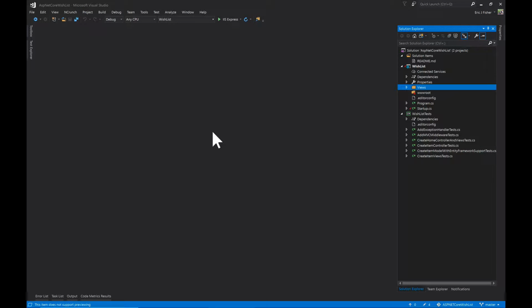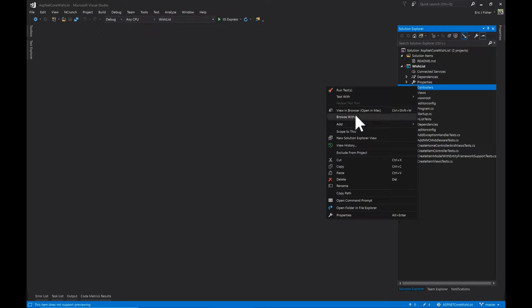In this step, we're going to create the home controller to provide access to our index view and our error view. To accomplish this, the first thing we're going to need to do is to create our controllers folder. After that, we're going to create our home controller in this folder.